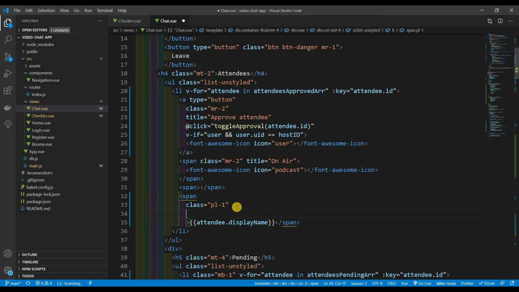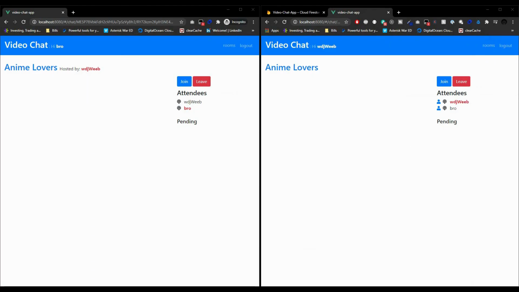All right, so right here, I'm going to bind a class. There you go. It's actually pretty long, so I'm just going to copy it so that it doesn't take that much time. So right here, I'm basically saying that, hey, if the attendee.id equals the user that is signed in, then we want to make that font bold, text-danger, which is going to give it that red color. If it's not, then just leave it blank. So control save that. Let's give that a look. And there we go. You see that bro is highlighted because this is bro over here, and WDJ Weeb is highlighted because I am host.